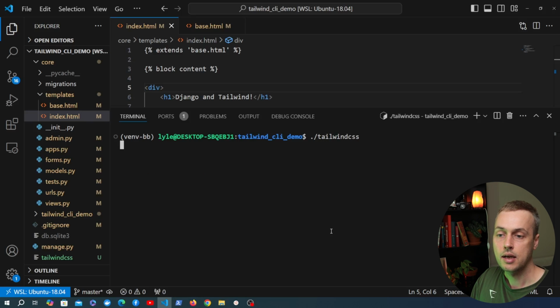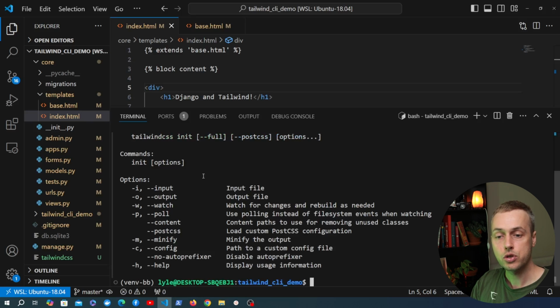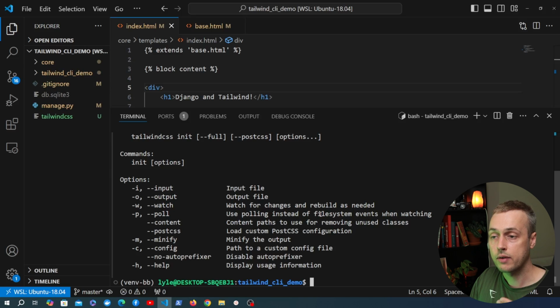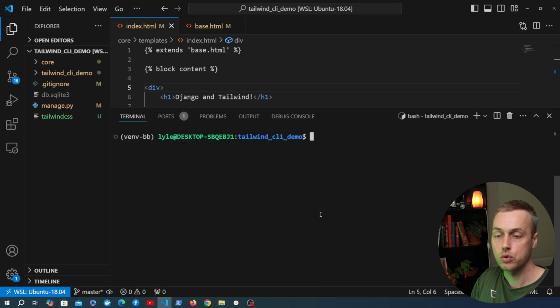tailwindcss, and we're going to get back the man page or the help page for this command for the Tailwind standalone CLI. So that means it's installed and we have it here in this directory that we're running a Django project in, and you can place the executable wherever you want on your system. You can add it to the path and so on. We're just going to store it in the local directory.